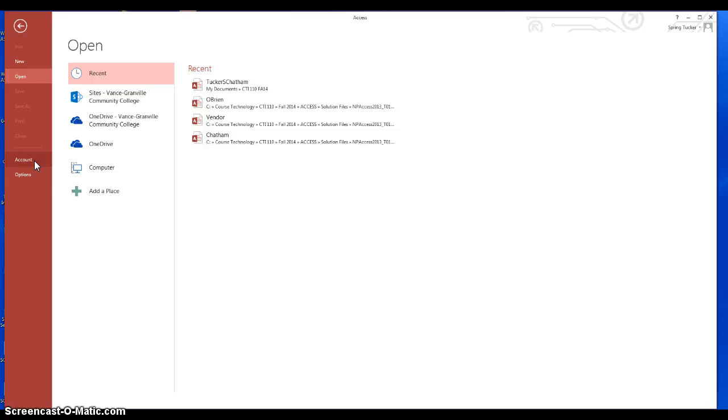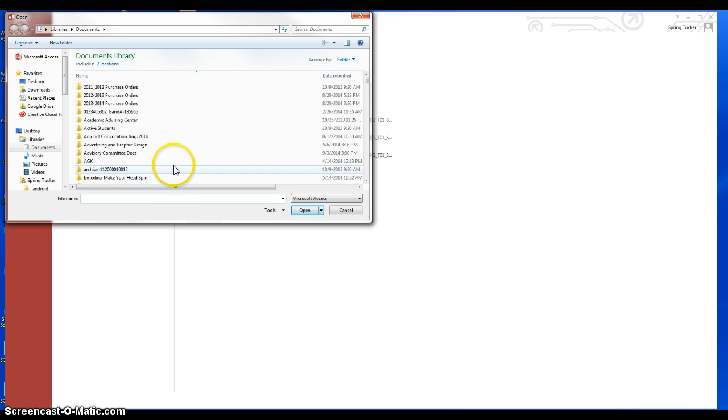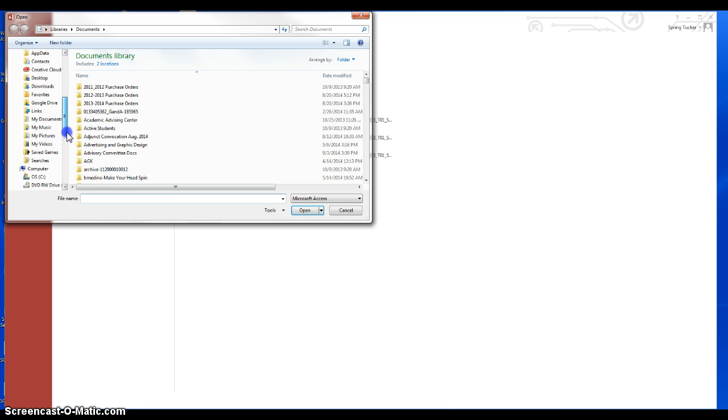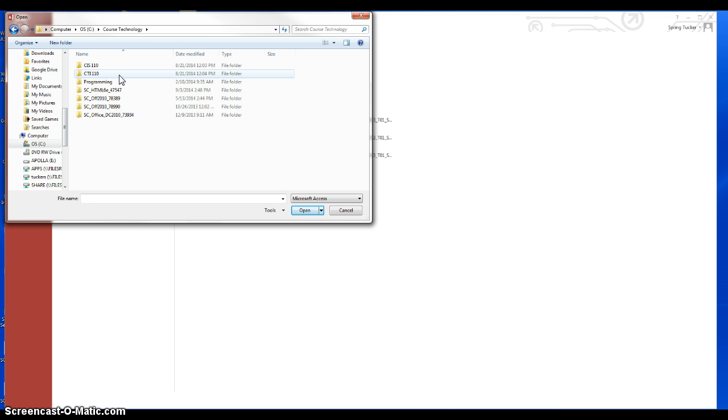So I'm going to choose to look at computer here, and I'm going to choose browse, and you have to know where you have saved your data files. I know where mine are, so I'm going to go down here to mine. Now yours may be in another location, so you have to determine where yours are. Okay, so I'm going to where my data files are. I've got a long ways to go. This tutorial, and I'm finally at Cindy.